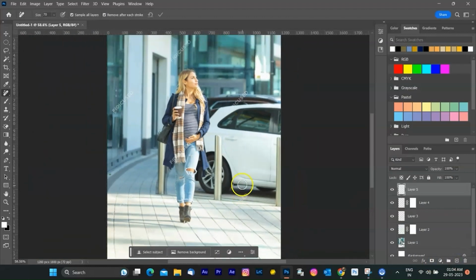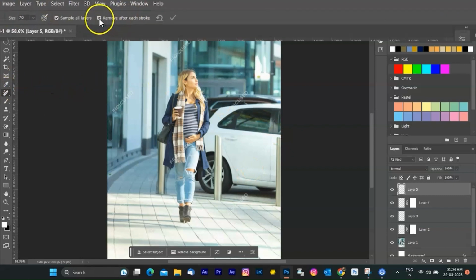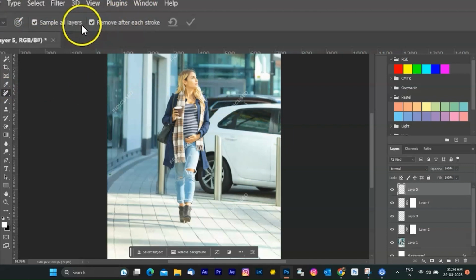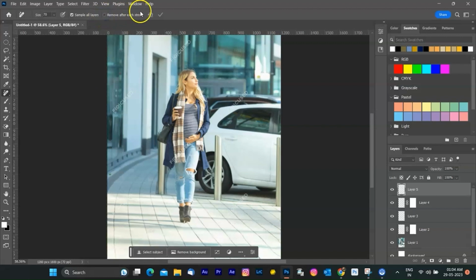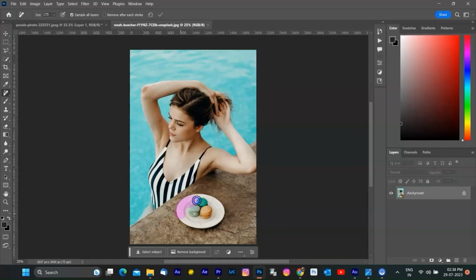You can see 3 poles in this image. Before removing them in the normal way, we will remove them with a straight selection. For doing the same, go to the top option bar and uncheck the box, remove after each stroke. When enabled, the fill is applied as soon as you complete a single stroke with the tool. When disabled, the fill is applied after clicking the apply button, allowing for multiple strokes of the brush on the object before applying the fill.